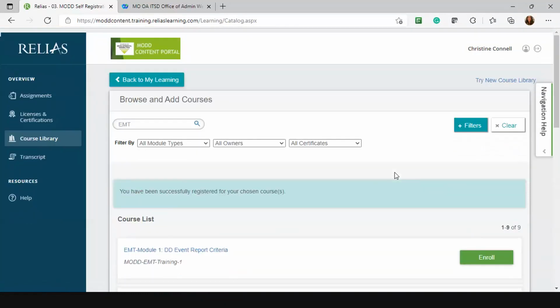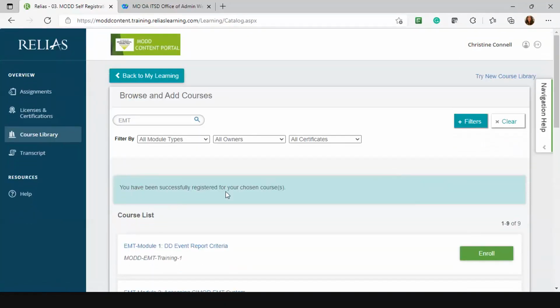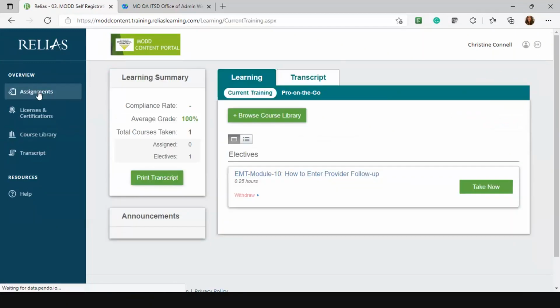Once you click Enroll, you'll see up at the top it says you've been successfully registered for your chosen course. If you click back to My Learning, or you can also click Assignments, it will bring you back to this page, and you'll now see where before it was blank, now there's a course here. This is the one that we just enrolled in.